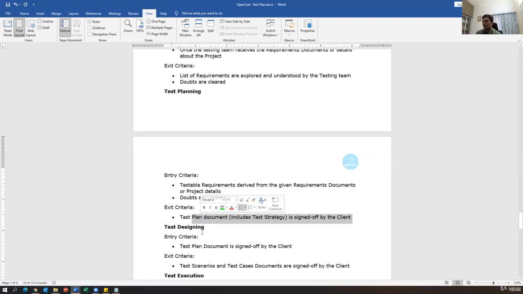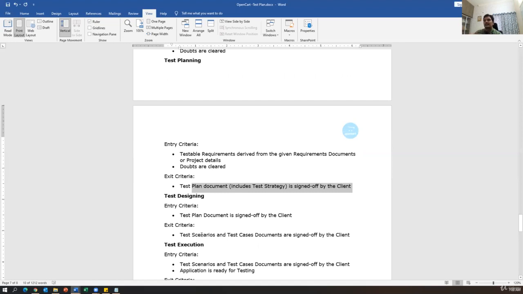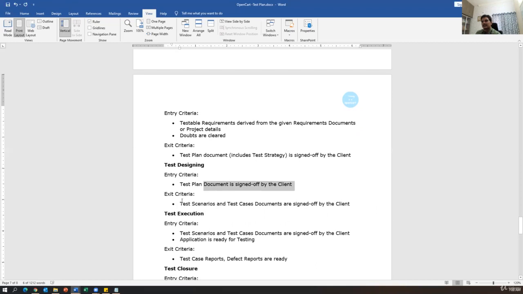Okay, so remember this. But before getting the sign off on the document, you have to conduct some reviews. You have to conduct a meeting with the team. They will review your document. If there are any changes, they'll give you feedback. According to that you make some changes, and then finally you get the sign off. Then test designing. The entry criteria is the test plan document is signed off by the client, and the exit criteria is the test scenarios and test cases documents are signed off by the client.